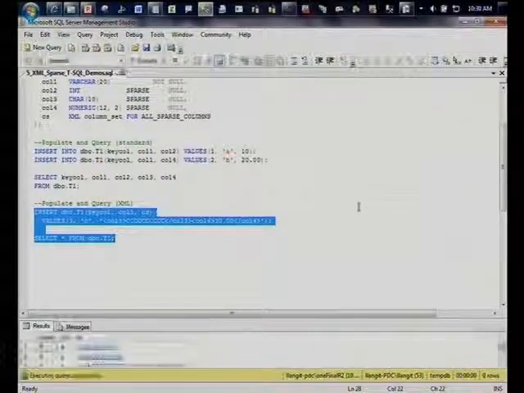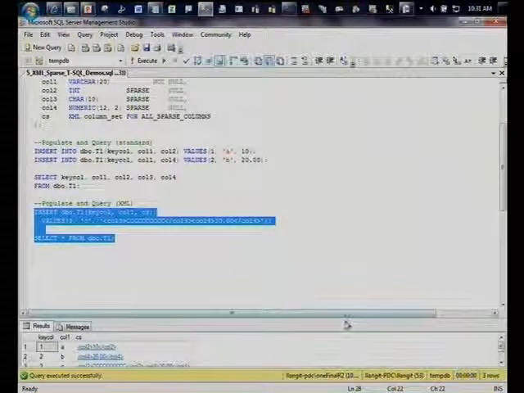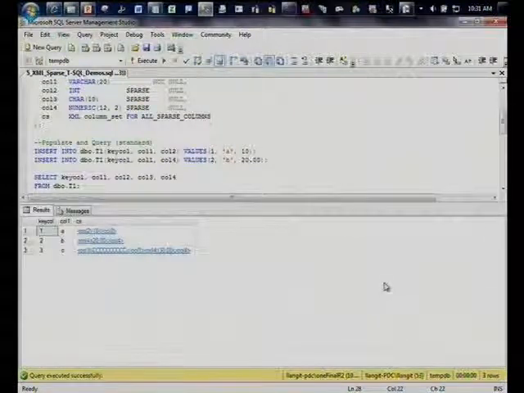And then select in and out. And there's my XML results. So again, these are simple things, but these are the reasons we use a relational database.